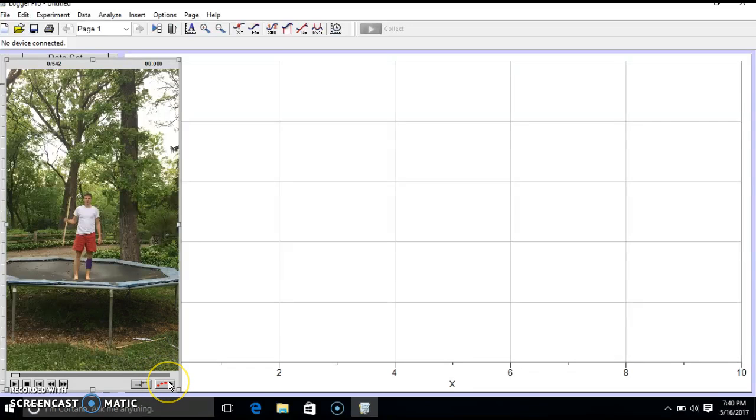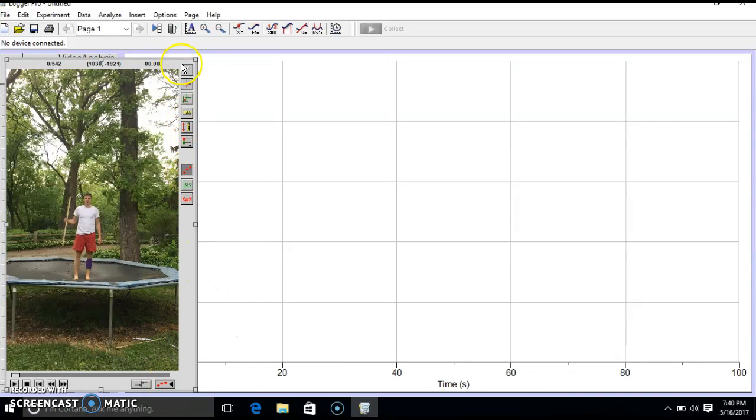Now this button down here will allow you to get some possibilities. You can see that I'm holding a meter stick in the screen. So I'm going to hit this button. If I put my mouse over it for a second, it tells me what it is. So I'm going to set the scale. I'm going to choose one end of that meter stick. Oopsies. I need to set scale.